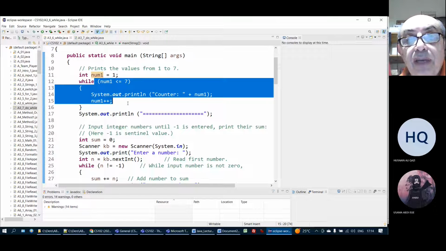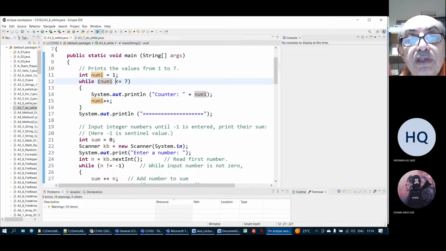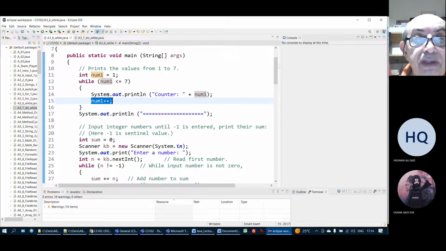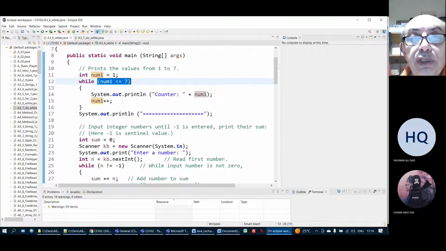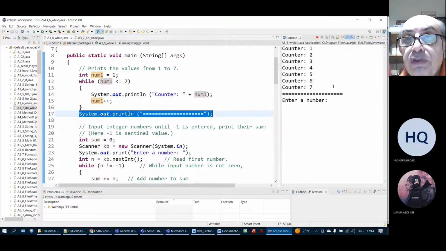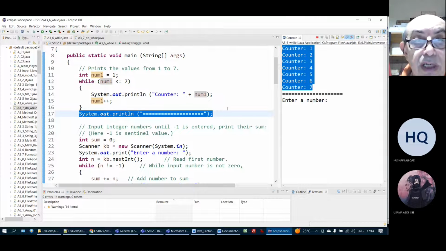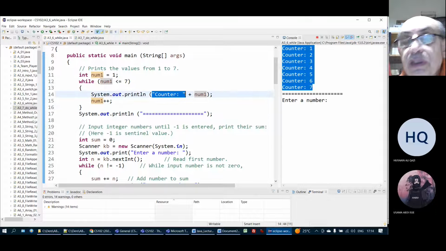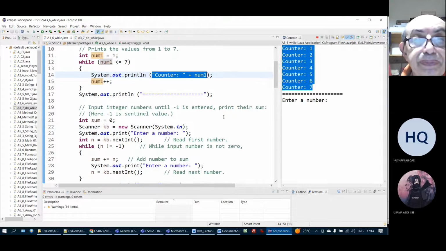So at some time, num1 will be 7. 7 less than or equal to 7 will be true. 7 will be printed. Num1 will be increased by 1 and will be 8, and 8 less than or equal to 7 will be false. So it will continue with the next statement. Let's run this program. Here we see these outputs. Counter is printed on the screen and then followed by the number.